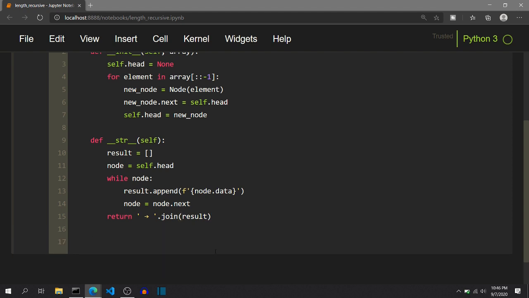So we will start by defining a function that is length_recursive like this, and we will just pass a self parameter to indicate that this is an instance function.